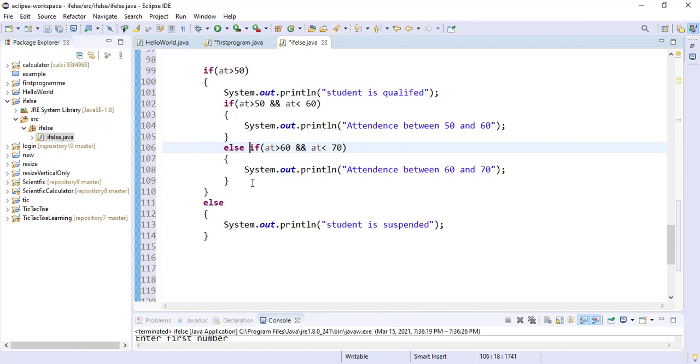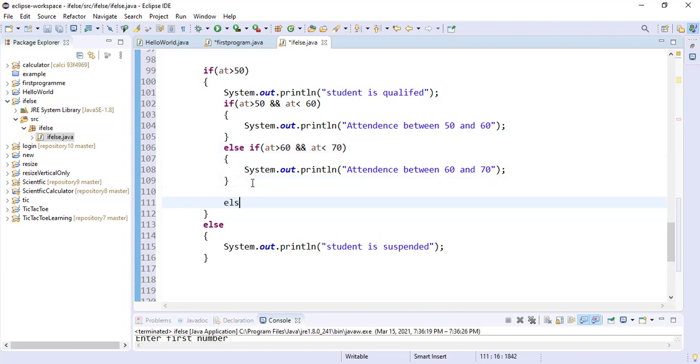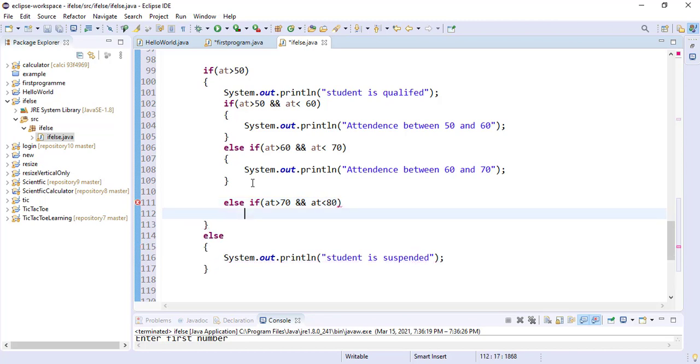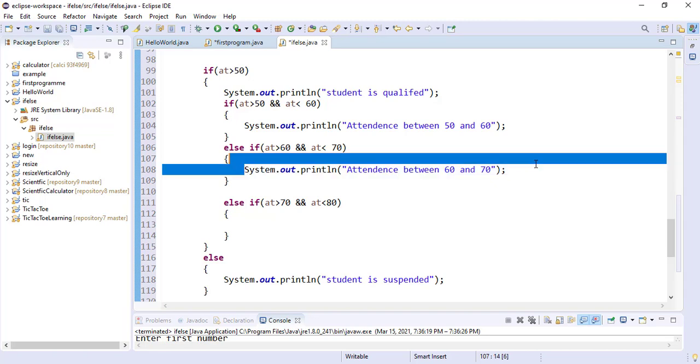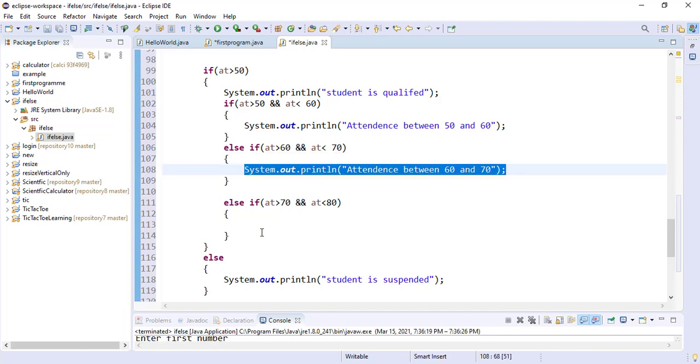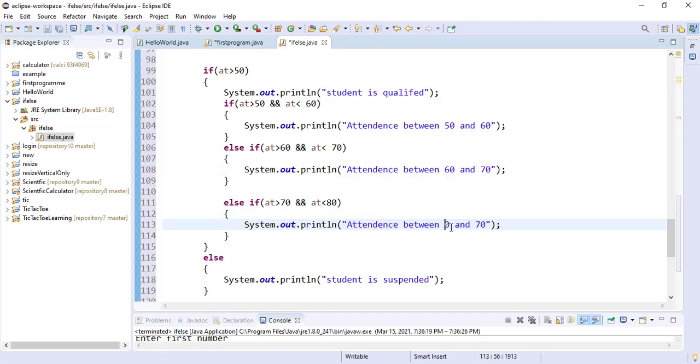So hope you understand. Now below this I again take an else if condition: else if attendance is greater than 70 and attendance is less than 80. I simply type inside this a message, copy this code with Control C, then type attendance between 70 and 80. Now, if it is greater than 50 and less than 60, then I perform this, and if it is greater than 60 and less than 70, then I perform this, and if it is greater than 70 and less than 80, then I perform this.